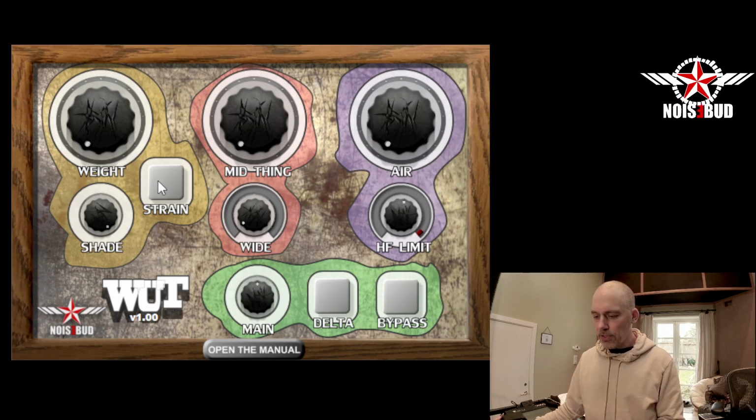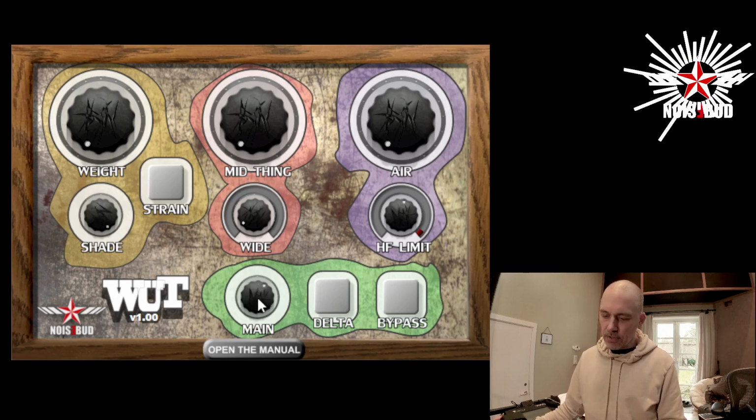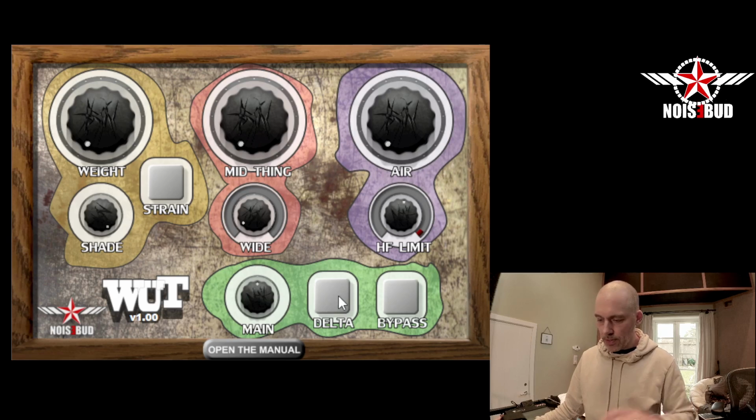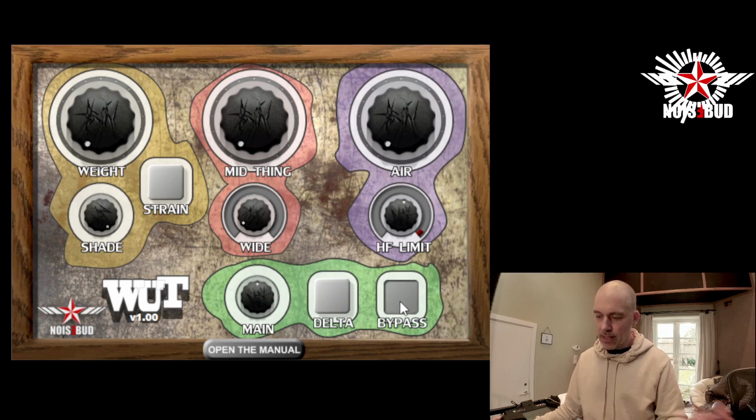Okay, and then there's just a main control. This is just a level knob if you need to decrease or increase the level. The delta button, as you know, gives you the delta signal and bypasses the plugin.